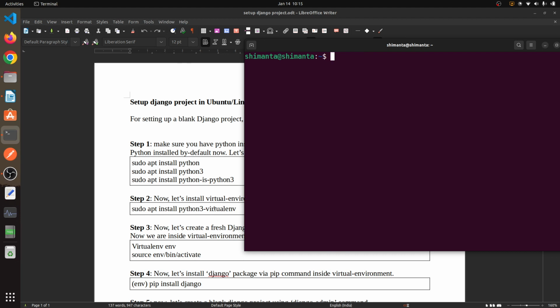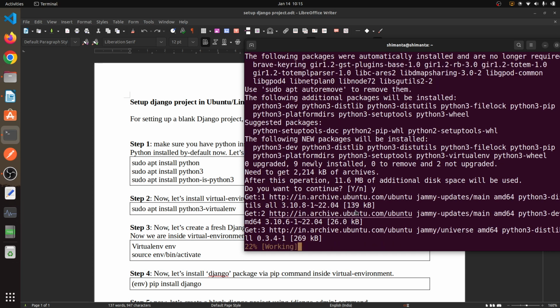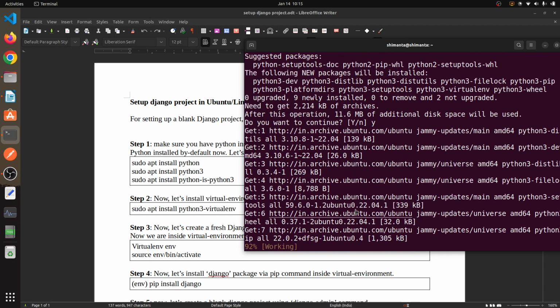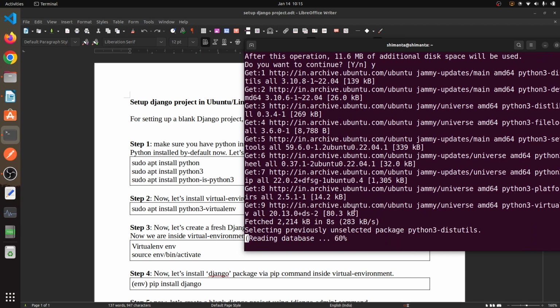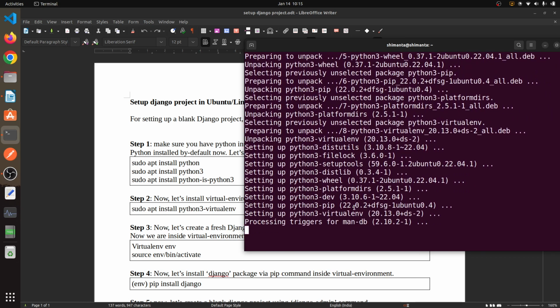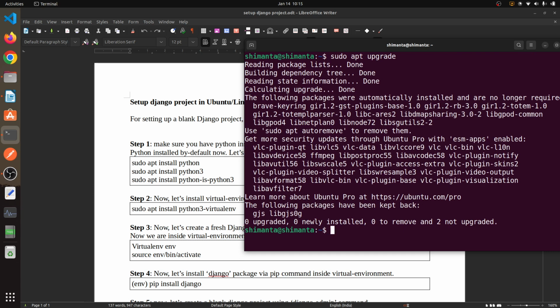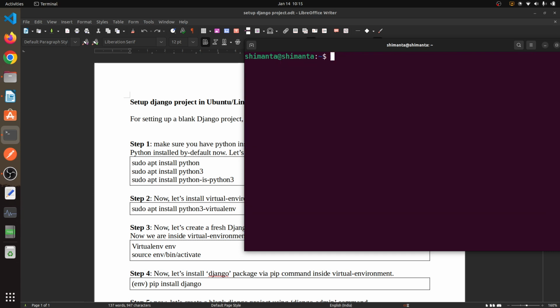Now we need to install virtual environment. So type here sudo apt install python3 and then virtualenv. Hit Y to install all the packages of virtual environment. It will take some time depending upon your internet speed and the configuration of your Ubuntu system, right? I also recommend you upgrade your whole Ubuntu system because sometimes it lags or causes issues. So you can also type the command sudo apt upgrade. It's not strictly required, but you should update your system whenever you code, right?